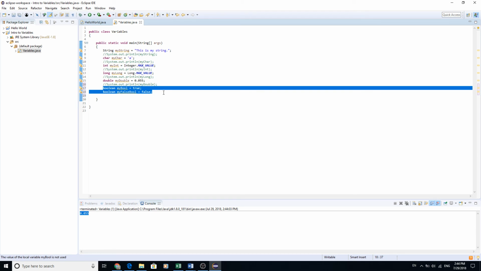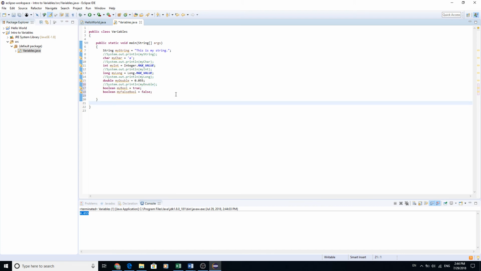Let's see. I think that's basically it for all of the values that you need to know. These are the most common values that you would usually need to know. This is just basic values, and yeah, see you later.